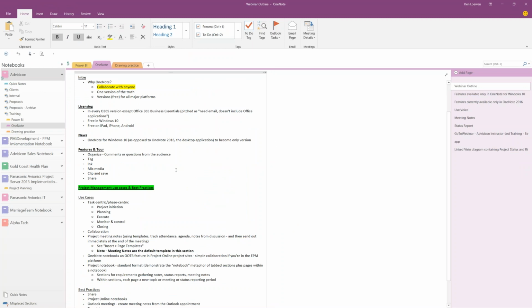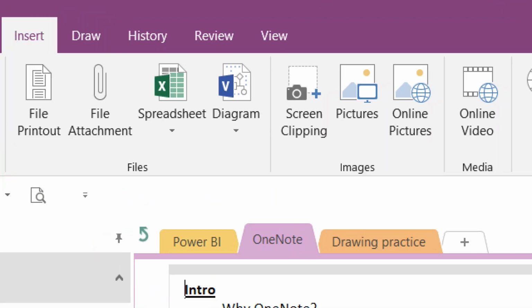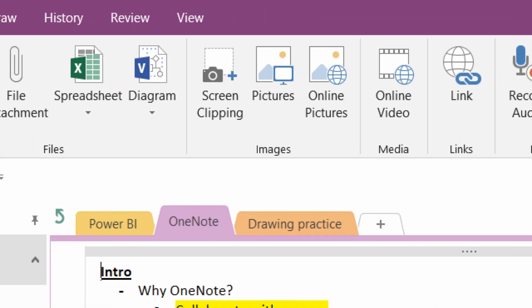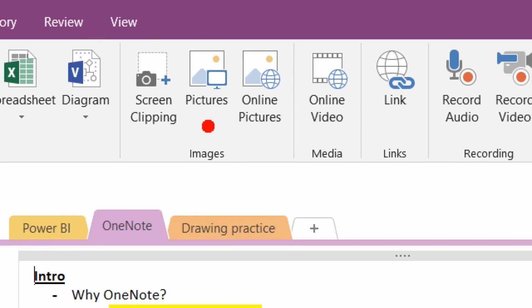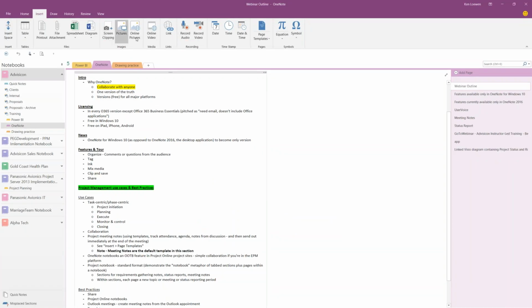We can paste in mixed media, so we can add in videos, we can add in spreadsheets, Visio diagrams, pictures that we've sourced from our emails or on our laptop, screen clippings from other applications, links. We can also record audio and video from the meetings that we're conducting here and embed those right into our OneNote document right along with the meeting minutes if we want to.